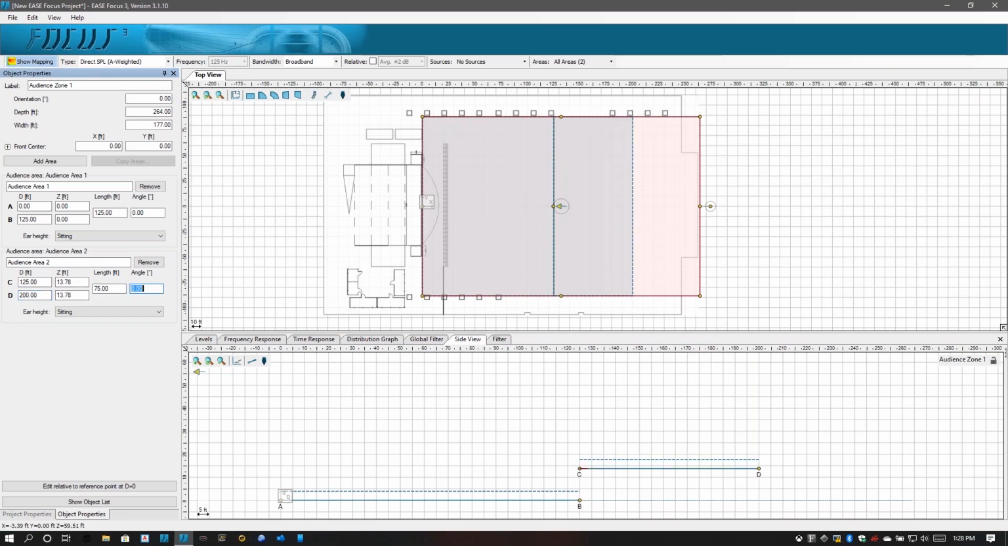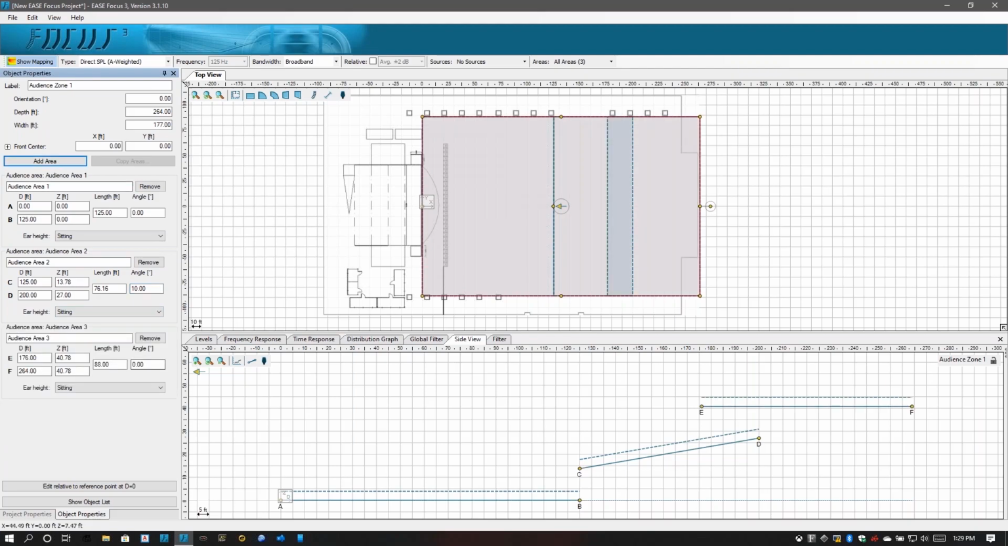Normally in balconies we'll have an angle because there'll be seated areas and they'll have a view. So with an inclinometer we'll go and measure the angle of our balcony, and in this case I'm going to give it a 10 degree angle of inclination. I'm going to add a third area real quick, and I'll start it at 200 and end it at the 264 at the end. And I'll also give it an angle of, let's say, 10 as well.